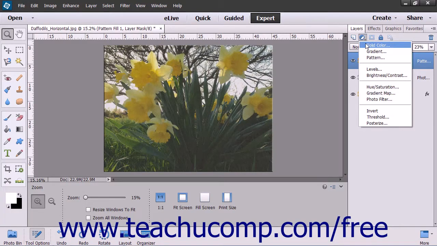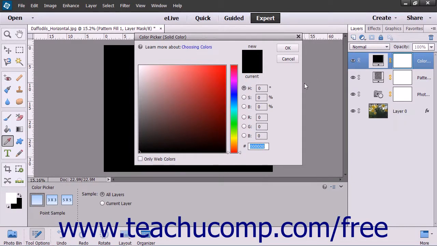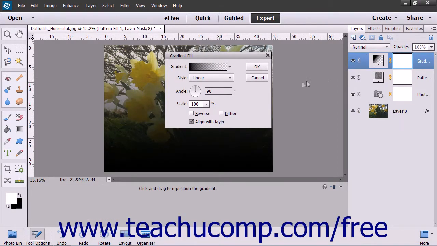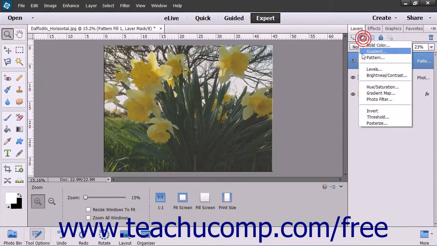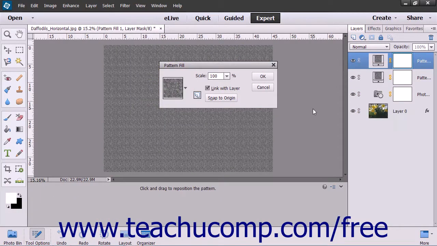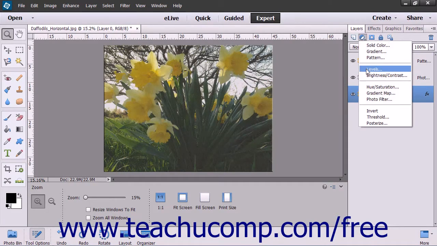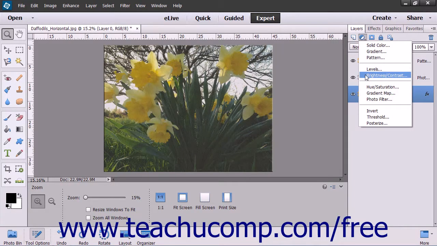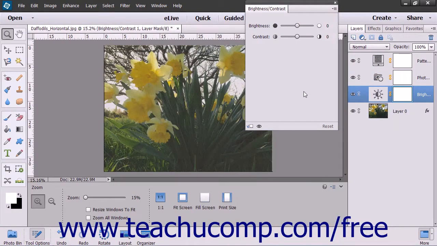If you select the Solid Color Fill layer, this lets you select a solid fill color to apply to the layer. The Gradient choice lets you select or create a gradient to apply to the layer. The Pattern choice lets you select or create a pattern to apply to the layer. Selecting Levels lets you adjust the tonal values in an image. Selecting the Brightness Contrast Adjustment layer lets you set values for the image brightness and contrast to lighten or darken the image.